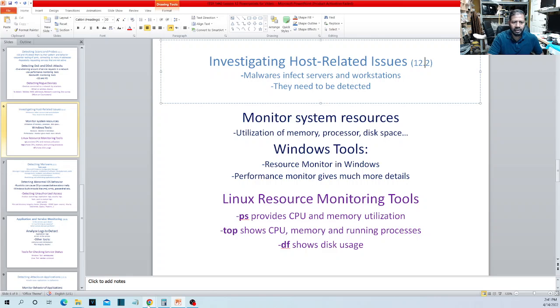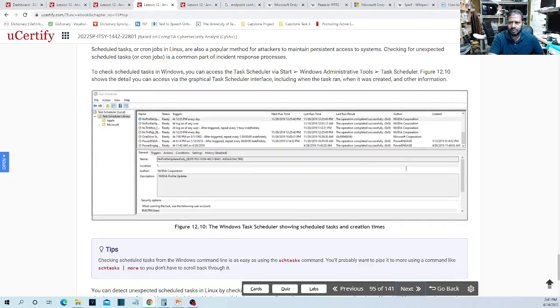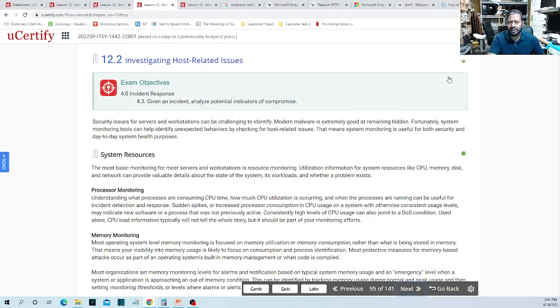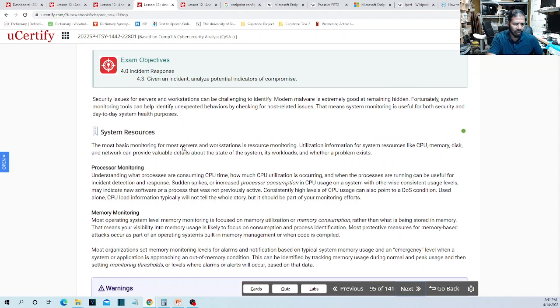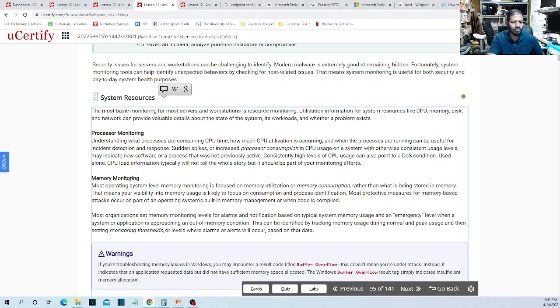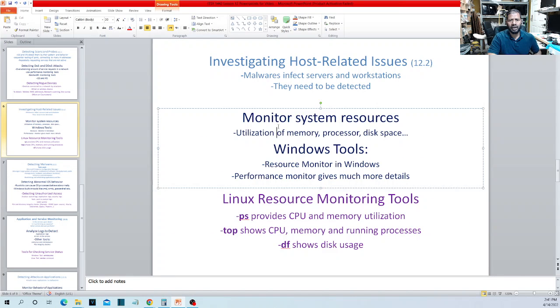Okay, let's check our chapter. Where is that? 12.2. Let's go all the way up to 12.2 right here. Investigating host related issues. You check system resources: how much of your processor is being used, how much of your memory is being used. That gives you an idea of what's going on and if anything abnormal is going on in your machine. Back to the PowerPoint. Now monitor the system resources, as we are seeing there in the chapter.